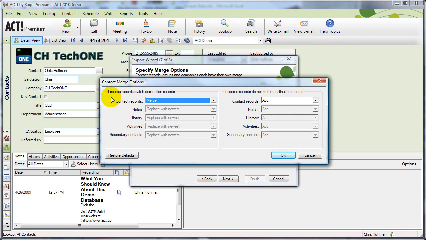And on the left-hand side, it says, if source records match destination records, what do we do? Well, that basically means if my Excel data has a line that matches up with a contact based on my duplicate checking criteria. So in this case, if the contact name and the phone number both match a record in ACT, what do we want to do with them? Well, we're probably going to want to choose merge. Merge will smush the information from Excel together with what's already in ACT. It will only fill in the blank fields in ACT. So you need to know that, because if your file has updated phone numbers and such in there, the merge option will not clobber the existing phone number.